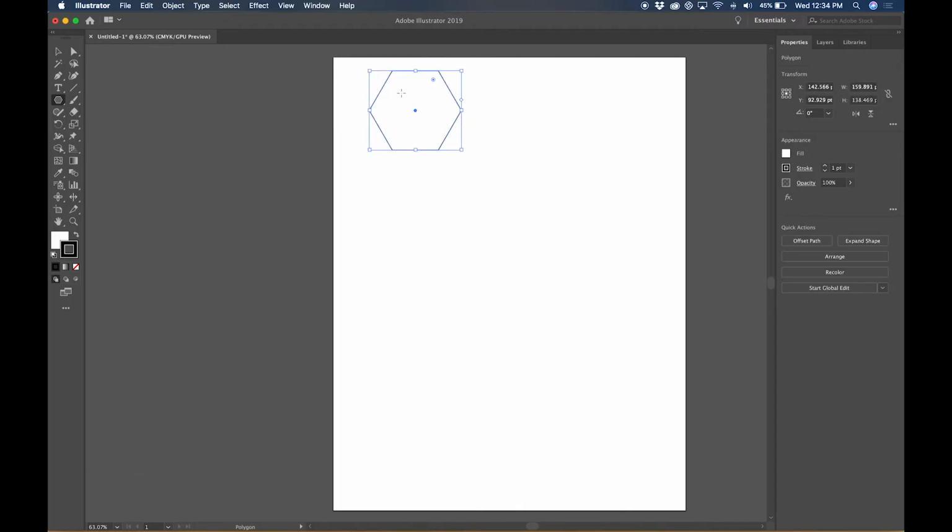And you'll see that this drew a hexagon, or a six-sided shape, right? 1, 2, 3, 4, 5, 6. It does not have to be a hexagon. A polygon can be any number of sides, 3 and up. With a lot of these tools, all I have to do is select the tool and then click once on the artboard, and I'll get an option dialog box for that tool.